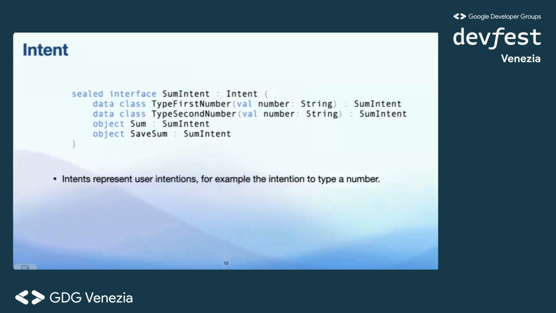So those were the intentions of the user, like Matteo explained to you. And here we declare this intention in our code with a sealed interface for type checking in Kotlin. And we extend Intent, which is part of our library. And we have 4 different intentions.